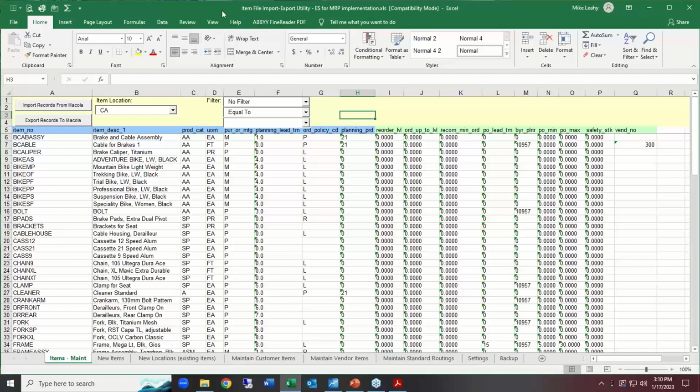So this particular utility that I have, this is our item file import export utility, but I have restricted it. The columns here are just the columns if you were embarking on or wanting to maintain your settings for Macola MRP. These are the settings. We have product category, unit of measure, we have purchase or manufacturing, we have a planning lead time, we have an order policy code, and so on and so on.